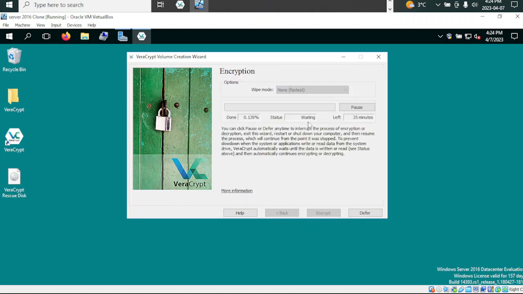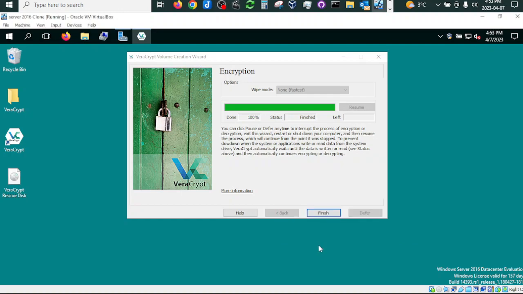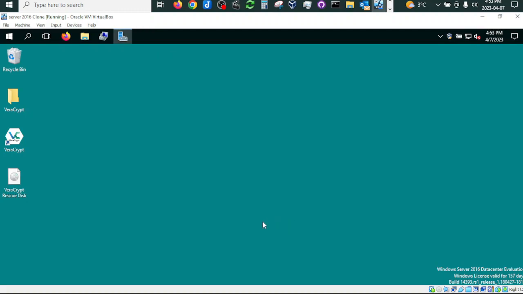And I need to wait the time which remains, so that afterwards I'm able to use it. So I'm going to pause until it is done. So we see that the system partition has been successfully encrypted once the process finishes. Here it is, we'll say OK, we'll say finish on that. And now if we try to reboot, let's try and reboot once again.